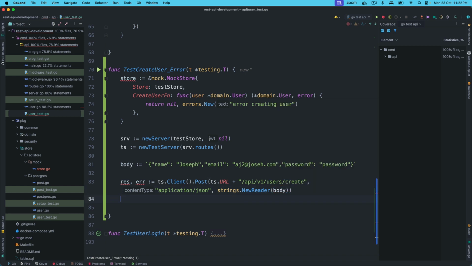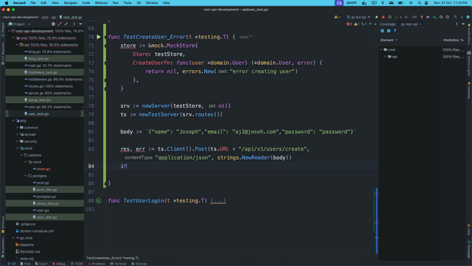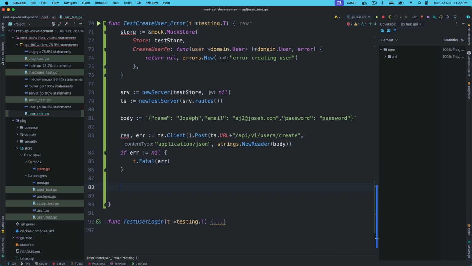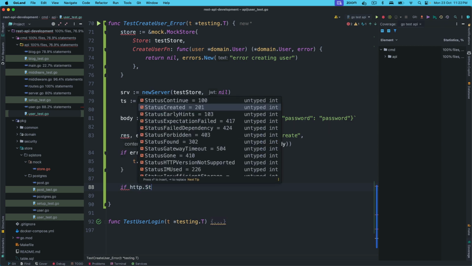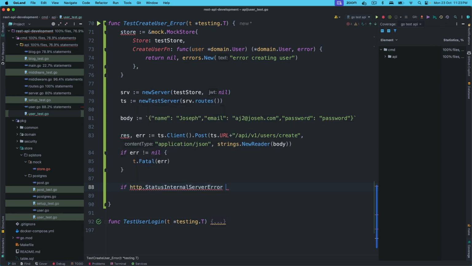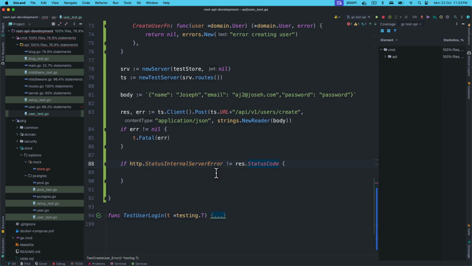Great. At this point, we are almost done. So if error is not nil, we can stop the test here. Else, if http.StatusInternalServerError is not equal to res, so what we're expecting versus what we got, I can say t.Errorf, expecting 500 status code, got, and we can do this.